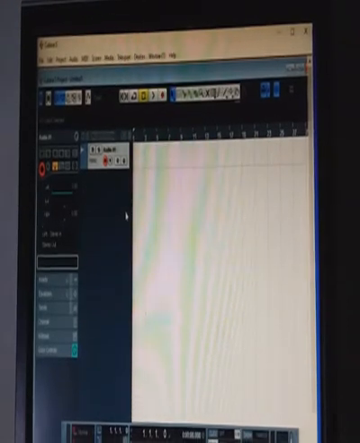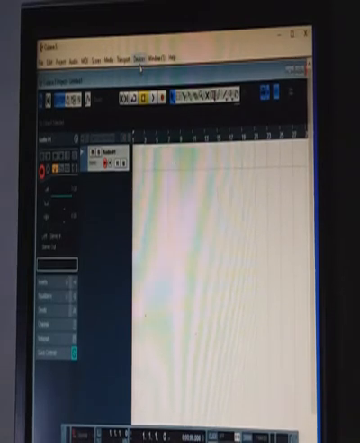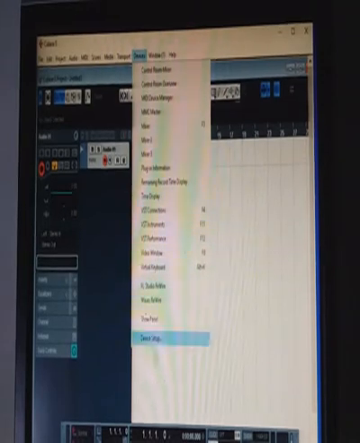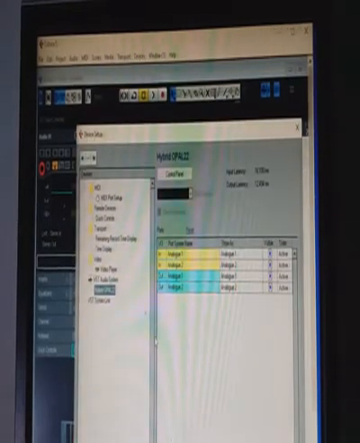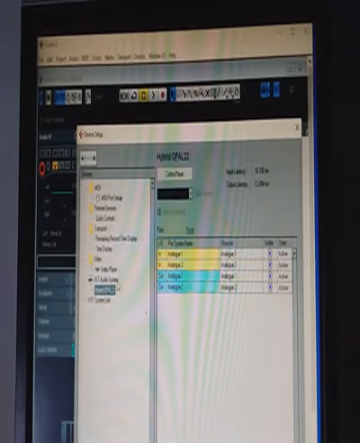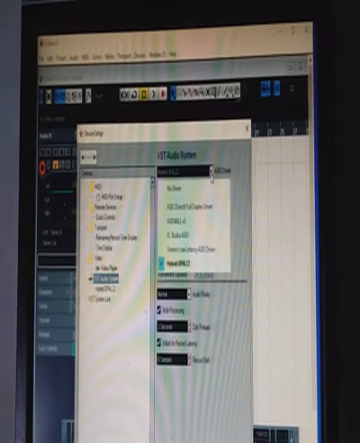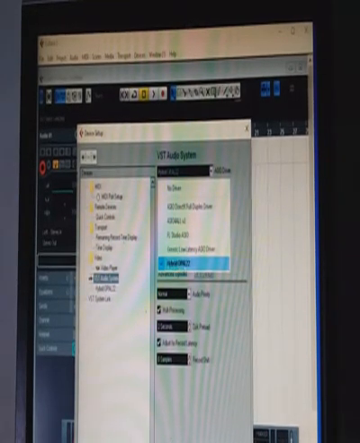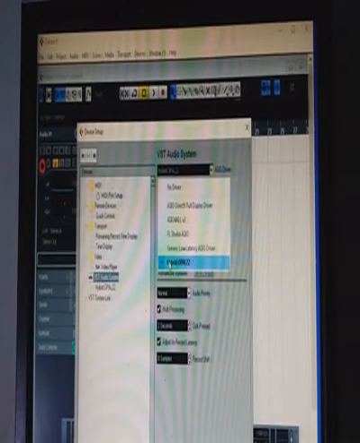Okay, we are now on Cubase. So here on Cubase, we have to go to Device, and then right to Device Setup. Under Device Setup, you should go to VST Audio System, and then here you have to pick this Hybrid Opal 22. As you can see, mine is ticked.